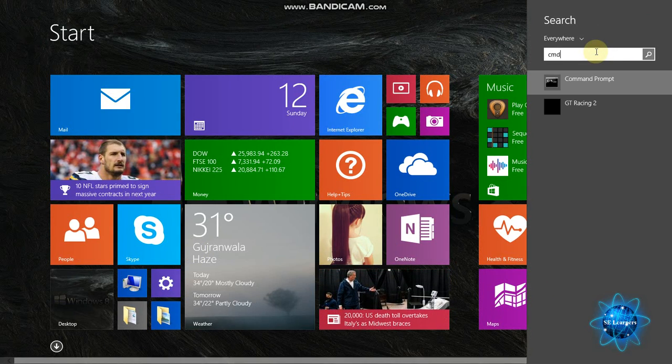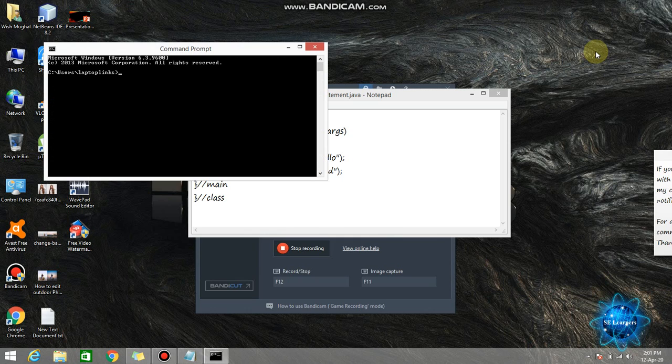Open command prompt, change directory, and now you have to compile it. You have to write javac while compiling, and the name of the program with .java. It has been compiled successfully. Now we have to run it without writing .java with it.